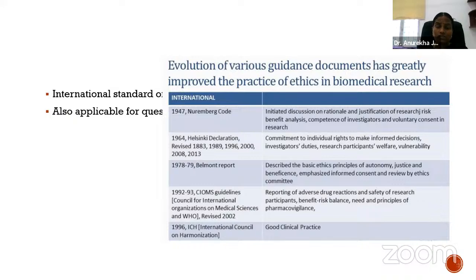And the 92-93 CIOMS guidelines. CIOMS is nothing but the Council for International Organizations of Medical Sciences and WHO. This was last revised in 2022. This is basically dealing with the principles of pharmacovigilance. And another one, the good clinical practice guidelines by the International Council for Harmonisation in 1996, were also in place.